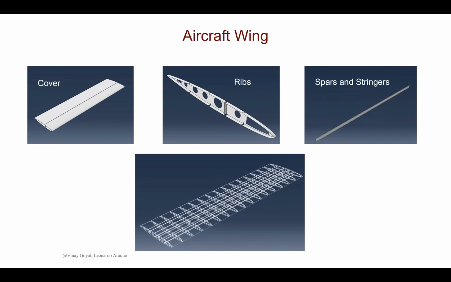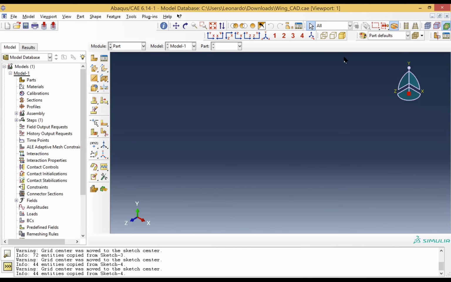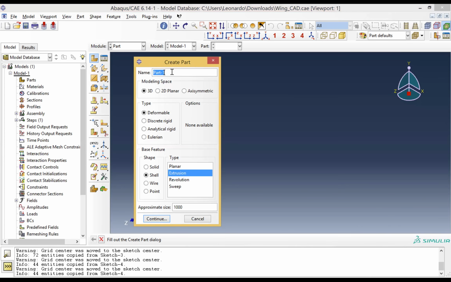Let's start by modeling this structure in Abaqus. From the module Part, we create the first part, which corresponds to the cover. This is a 3D deformable shell type extrusion with approximate size of 1,000.